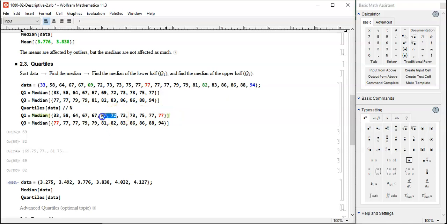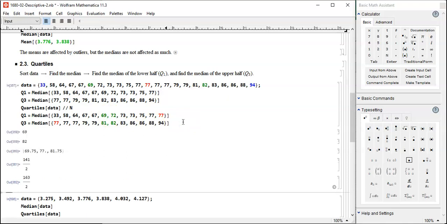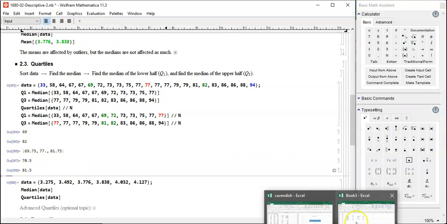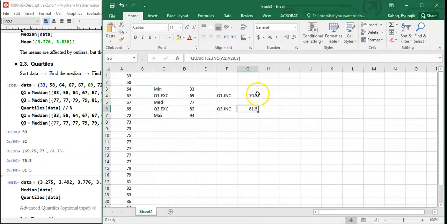Then you're going to get these two numbers left, because we have even numbers. And then take the average of those two. You're going to get quartiles including the median. Oh, excuse me, I want decimal expression. So 70.5 and 81.5 respectively. Make sense?